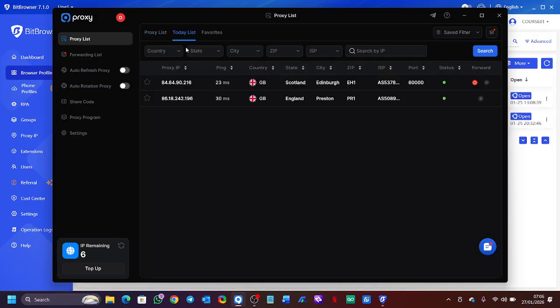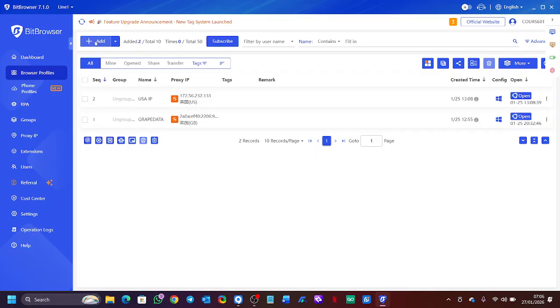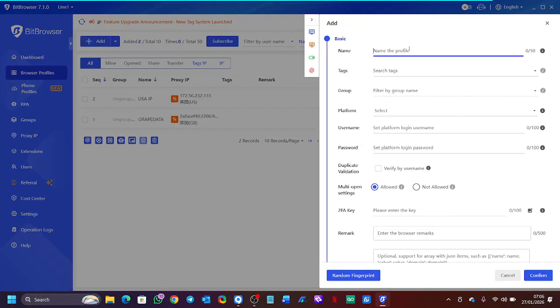So the IP is here. This is the IP I just picked, this one at the top. I need to go and input the IP now on my BitBrowser, you understand. Note I picked an IP from Scotland, Edinburgh. Now I'll go to add profile, and then I can name this profile Attapoll, so that I will know that this is my Attapoll account, Attapoll Scotland.